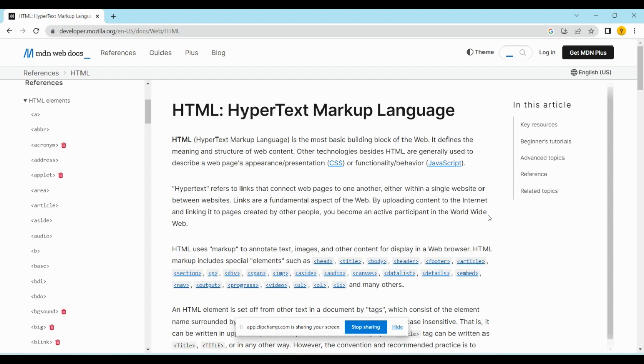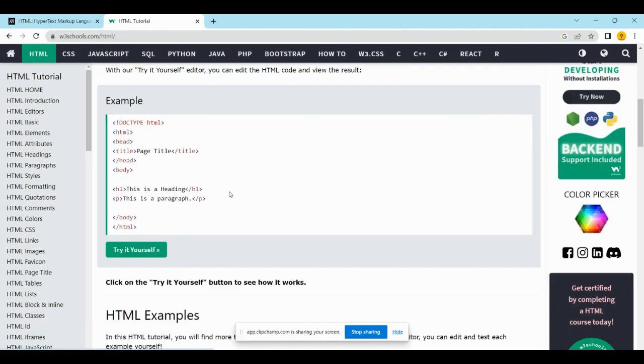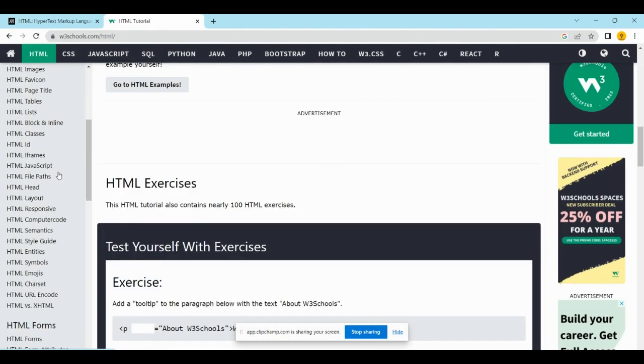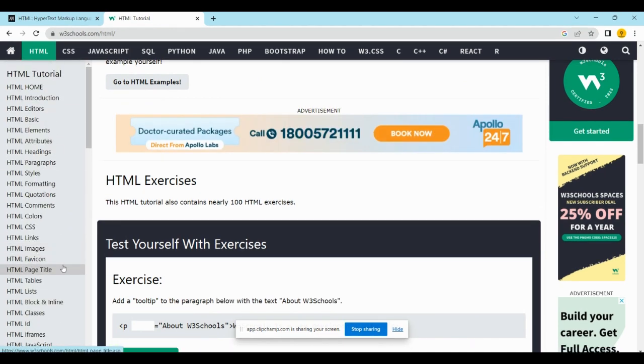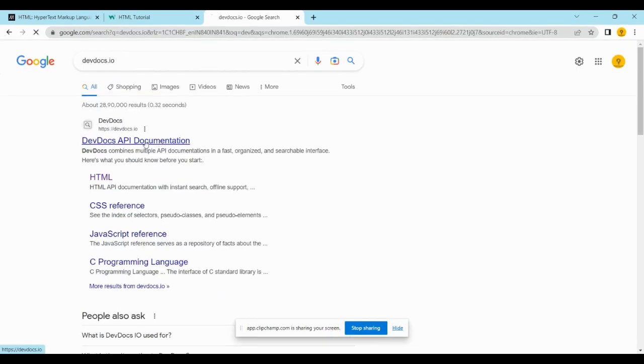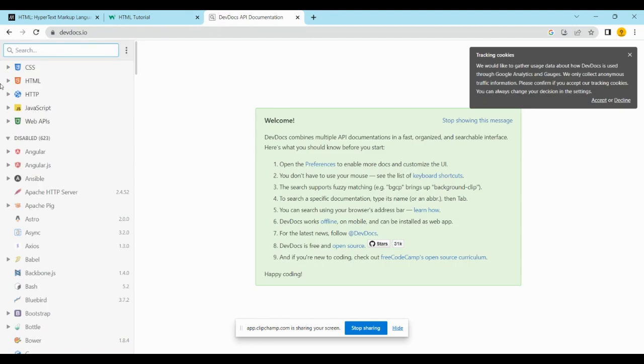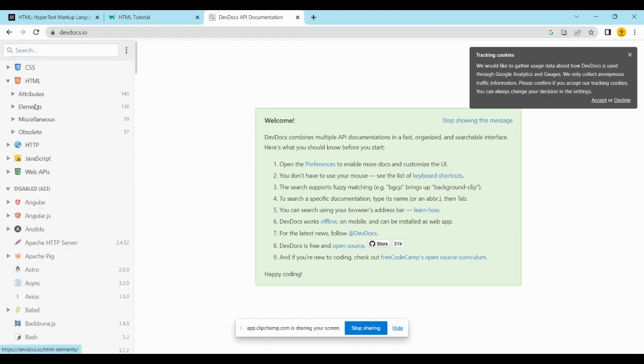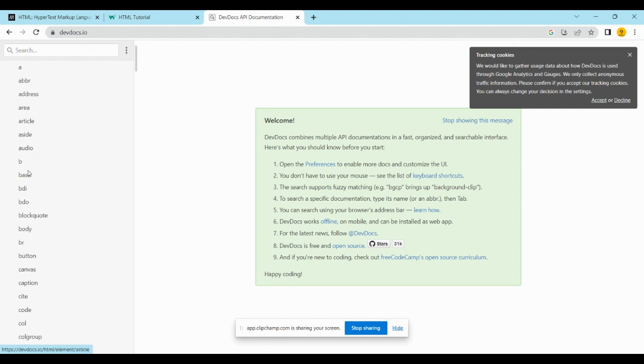It contains a lot of documentation related to every available element or tag of HTML. Some other good sources of documentation are W3 Schools. Even this has everything you need in order to get an introduction and learn about all the elements. One other website is devdocs.io, which also serves the same purpose, but this is much easier to use. So go to elements under HTML and you will see a list of elements about which you can learn. You have almost 138 elements.